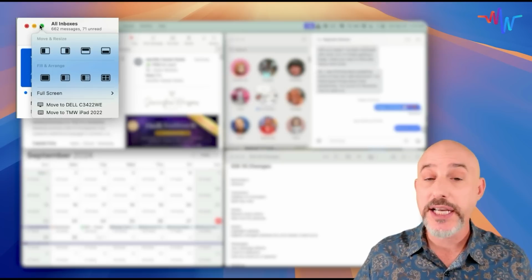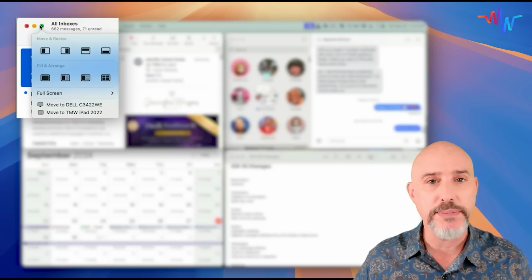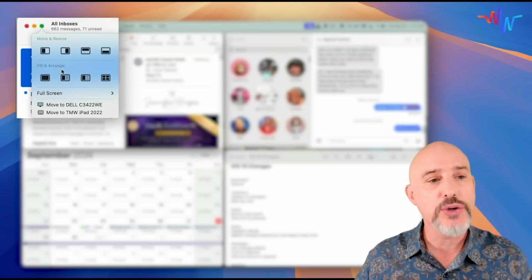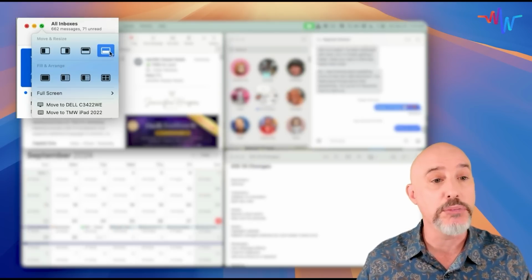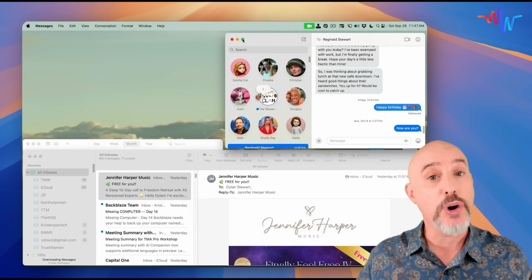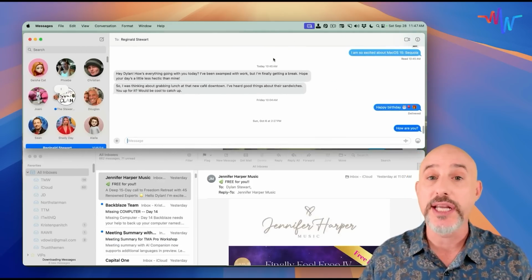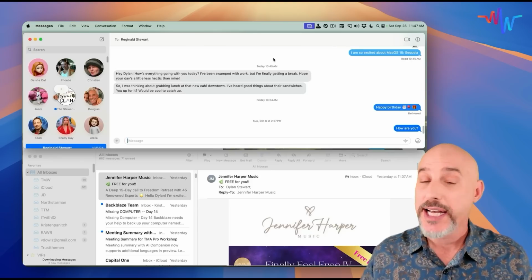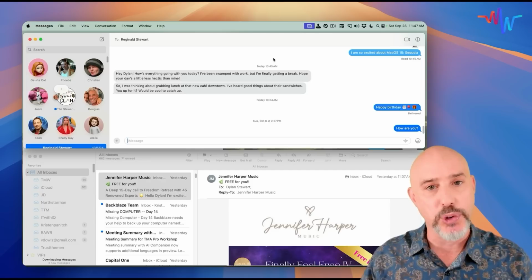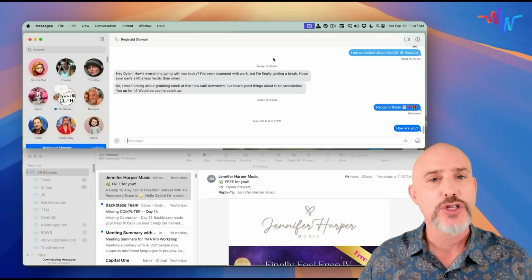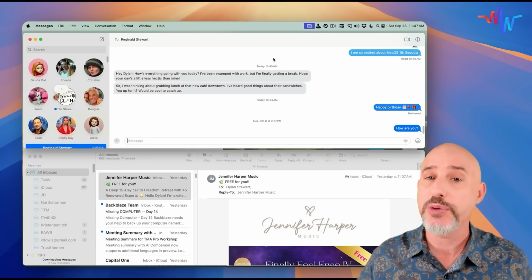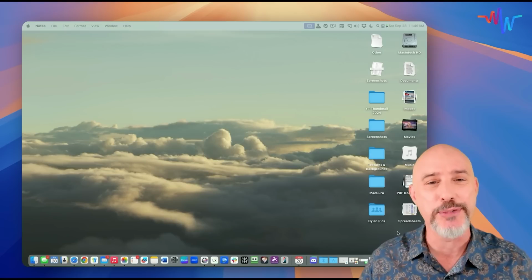By simply pressing and holding or hovering over the green button at the top of any window, you can resize, rearrange, and move your windows around to make sure you always have the window you want in the ideal position to get everything you need easily on your screen. It's a great tool, and I'm glad that Apple's brought it into macOS Sequoia so that we don't need to use those third-party apps to accomplish this function anymore.